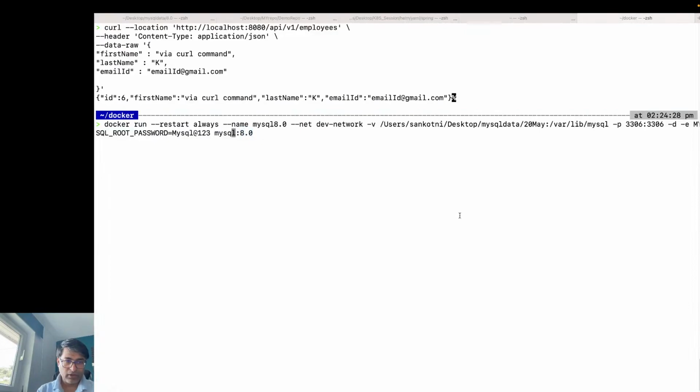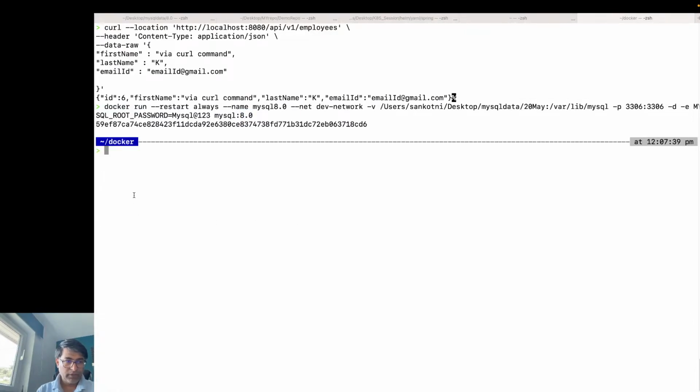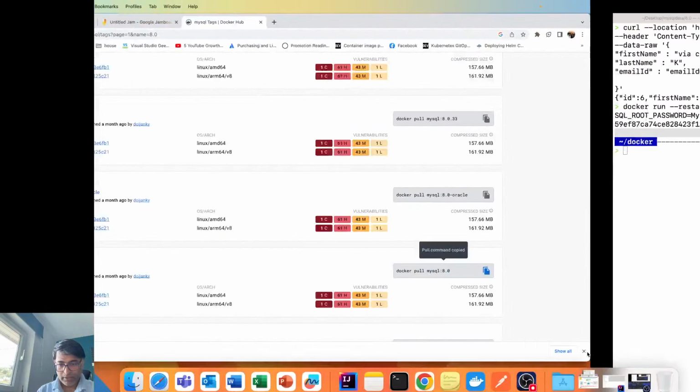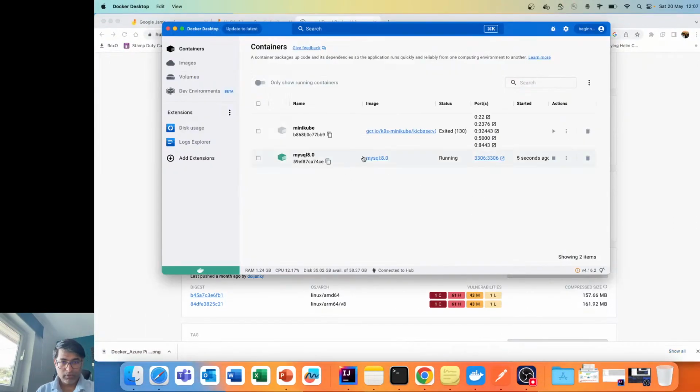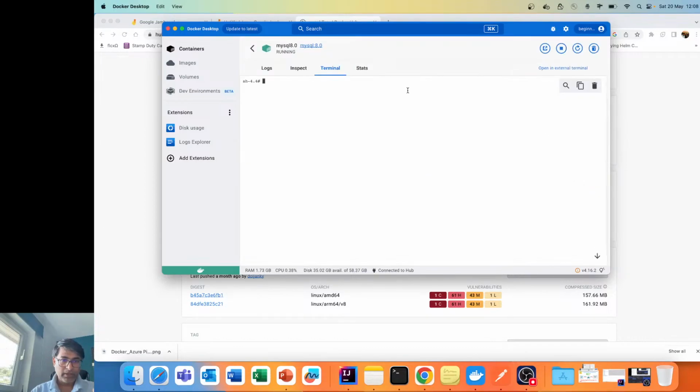So let us run this. You can see it has run in detached mode. If I go to my Docker Desktop, you can see it was started 5 seconds ago. This is our MySQL container running on my laptop. Let us log into our terminal. If I click on this, it will open up a terminal for me.